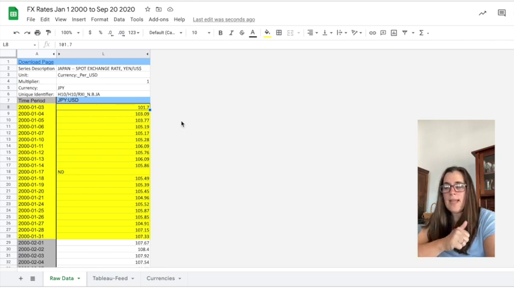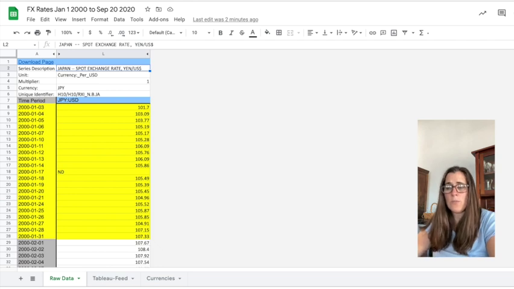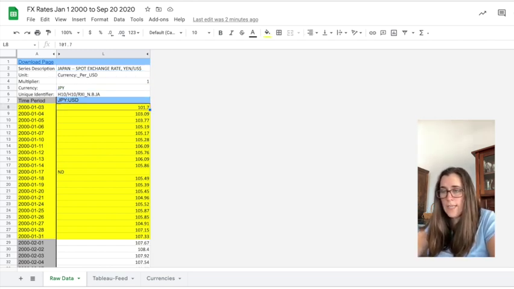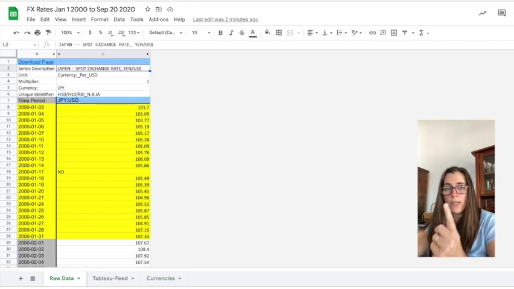Is this saying that I have 101 yen for $1 US, or is it saying that I have 101 US dollars for 1 yen? That's what you need to be able to understand when you look at a file like this. So let's look at how we would figure that out. We would want to come up here and look at the way the column is being, or the data is being described. And we're told it's a Japanese spot exchange rate, yen to US dollar. So I can interpret that as 101 yen for $1 US.